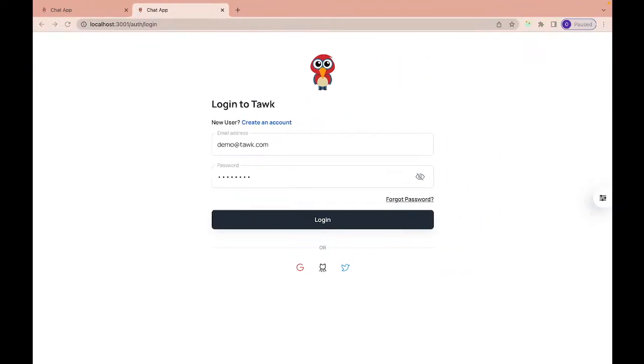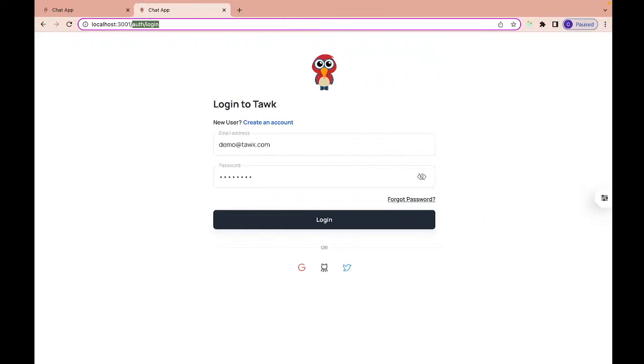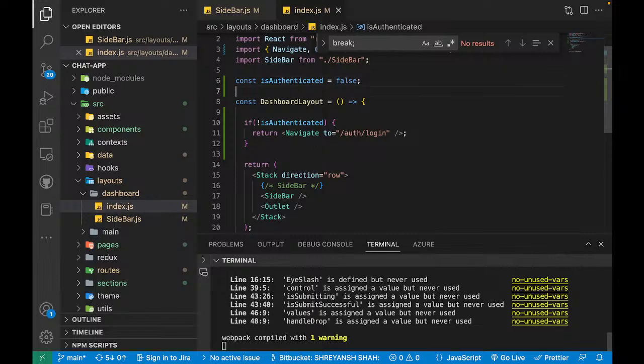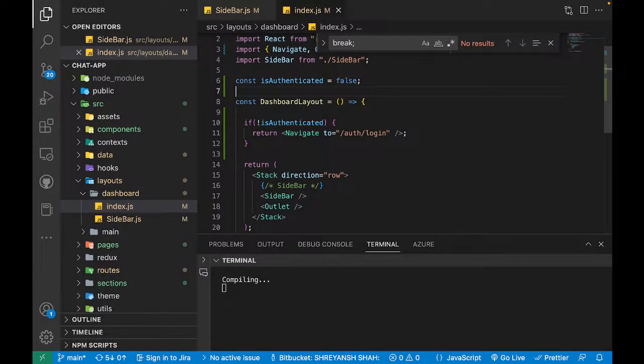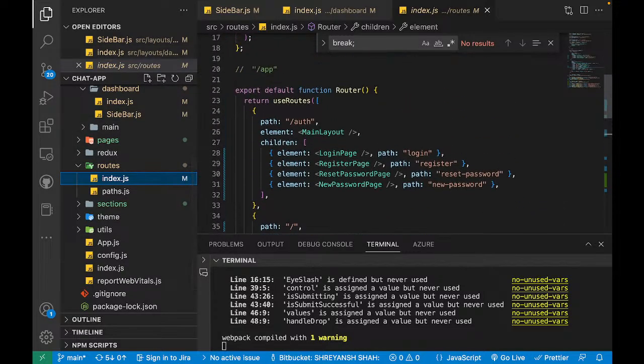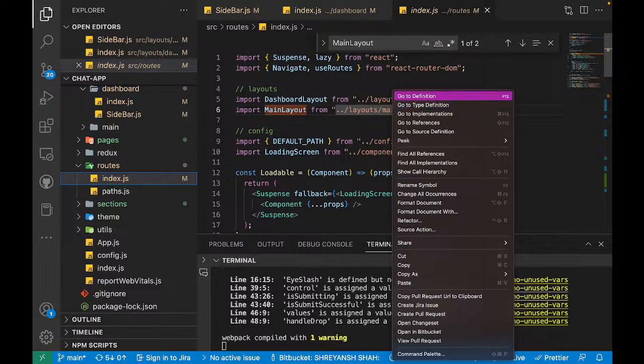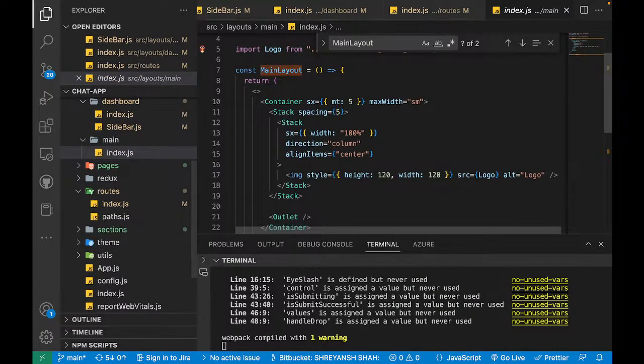And similarly, we can do one more thing: if the user is logged in, then they can't visit any authentication screen, they will be thrown back to the /app path. So that is actually going to be quite simple. We can just go to the routes, then index.js, and then we can see we are using this main layout. Here let's find out where this main layout is coming from. So it's from the layout/main.